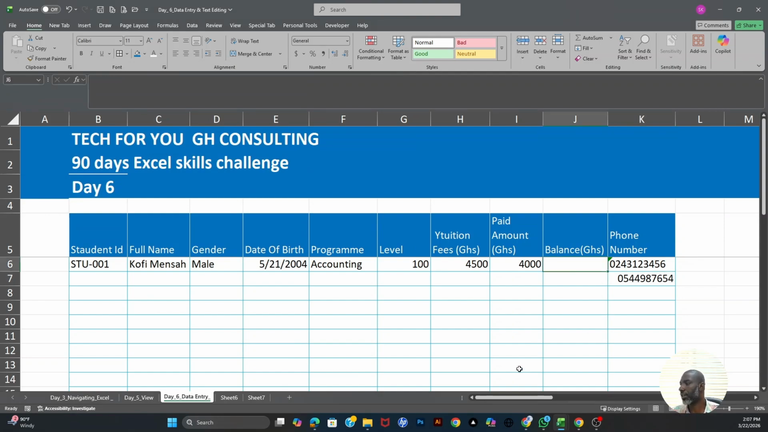Now let's determine the balance. So we are writing our first formula. The balance can be determined by using a formula. To write any formula in Excel, you start with the equal to sign. Then you select the cells, and here we are going to subtract what has been paid from the tuition. So we select the cell, and then we select the cell that contains what we have paid, hit enter, and the balance is calculated for you.